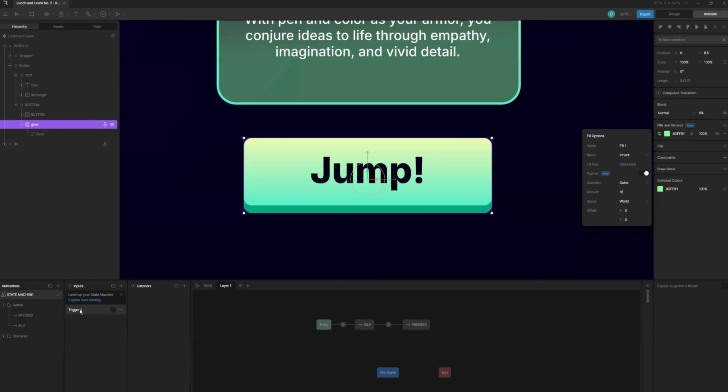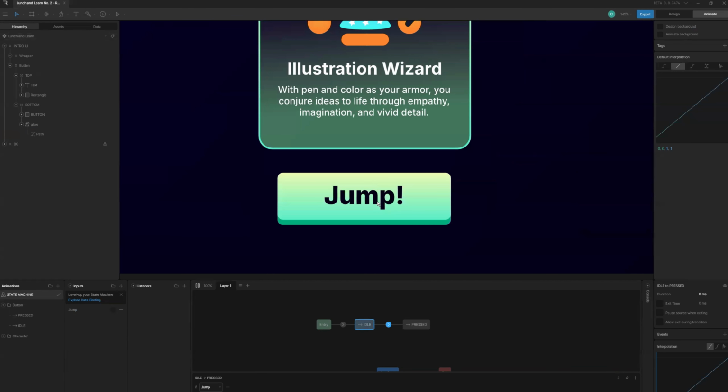So the input we're gonna use is gonna be called jump. And let's go back in the state machine where I told you about the condition. Now, if we add a condition, it says if jump is triggered, it's gonna activate pressed. So let's try that. I'm here clicking and nothing happens.